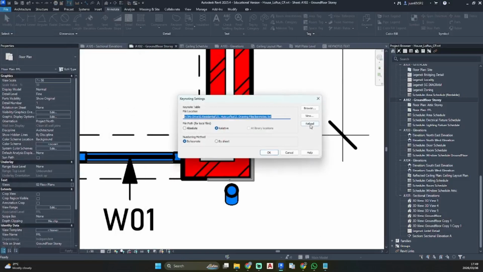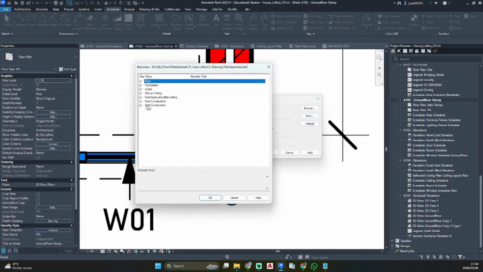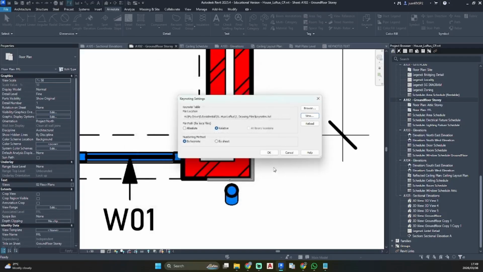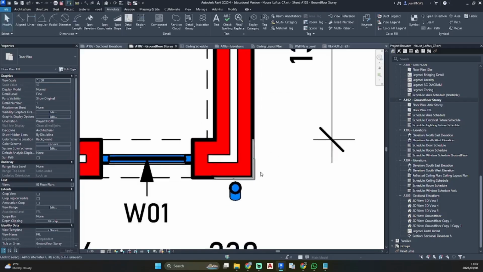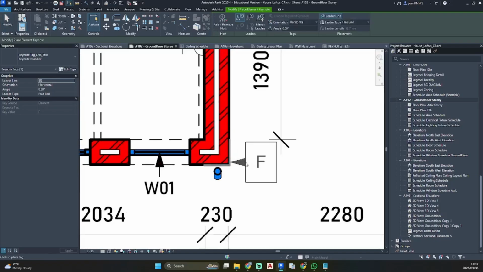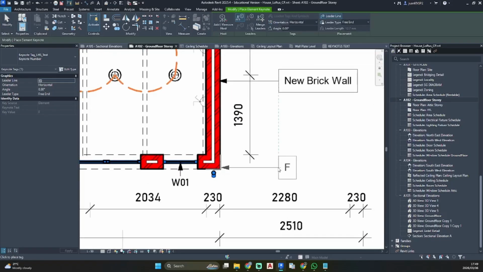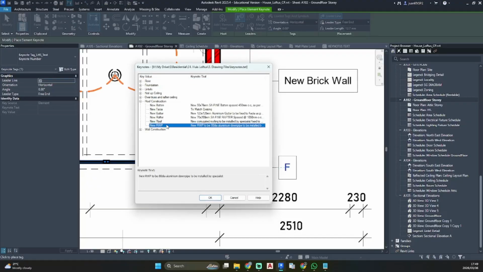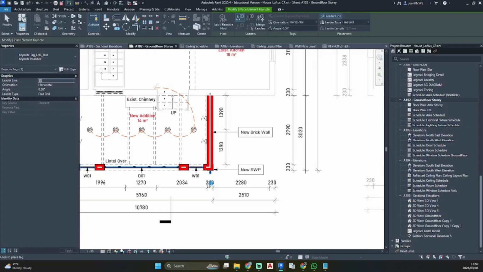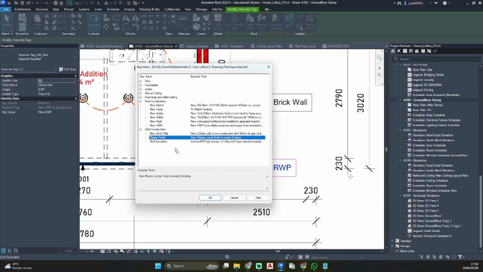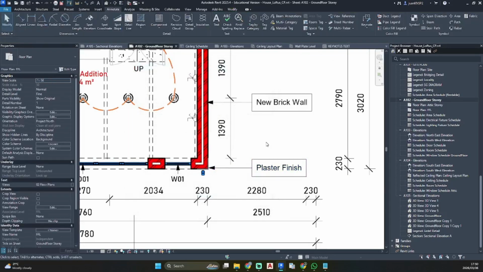and let's go keynote settings, reload, view, and let's check. Wall construction, there's our plaster finish. Roof construction, there's our RWP. Okay, so now I'm going to select this plaster finish, and I'm clicking on the keynote to change it to this one. Right, wrong one. Wall construction, plaster finish. There we go.